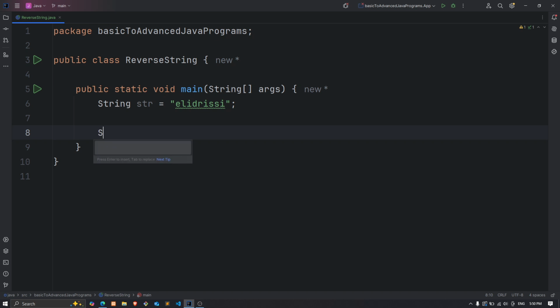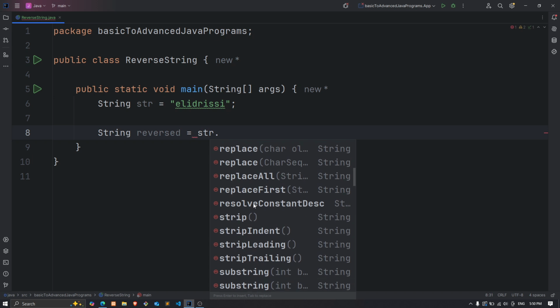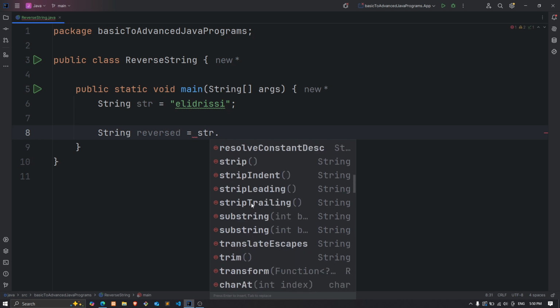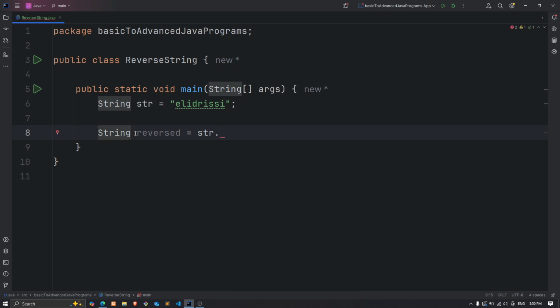Now I'm going to reverse this string. We could create another string like this and name it, for instance, reverse. Set it equal to that string dot, then call whatever other functions you want, as you see here, toString and many other functions. But we want to reverse this string. We're going to use a StringBuilder, okay?